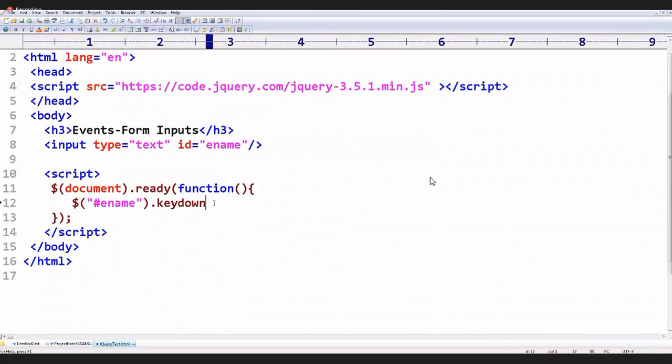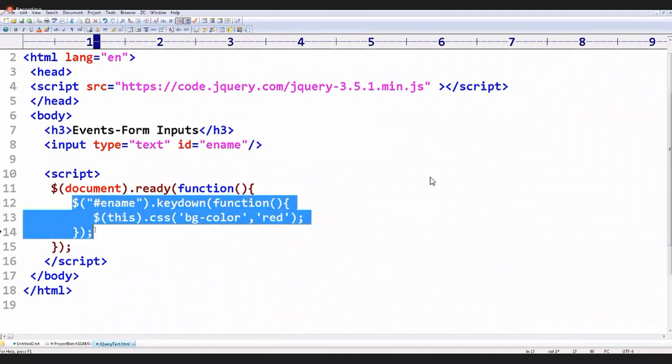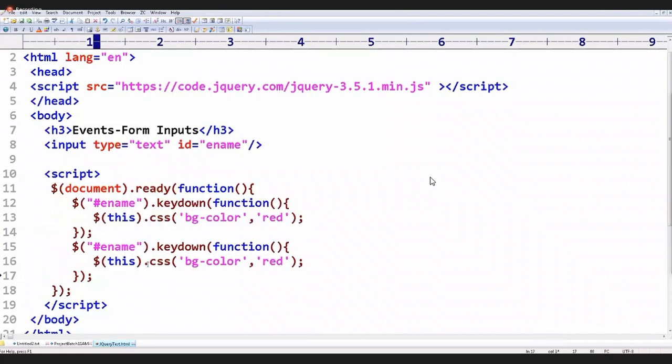Okay, on key down, let us do one function here. Anything is fine. Let us change its background color. I'm writing the current one, this dot css, bg color. I'm writing a red background color. When you press any key, the background color is changed. And when you leave that key, the background color will be pink. Key up.